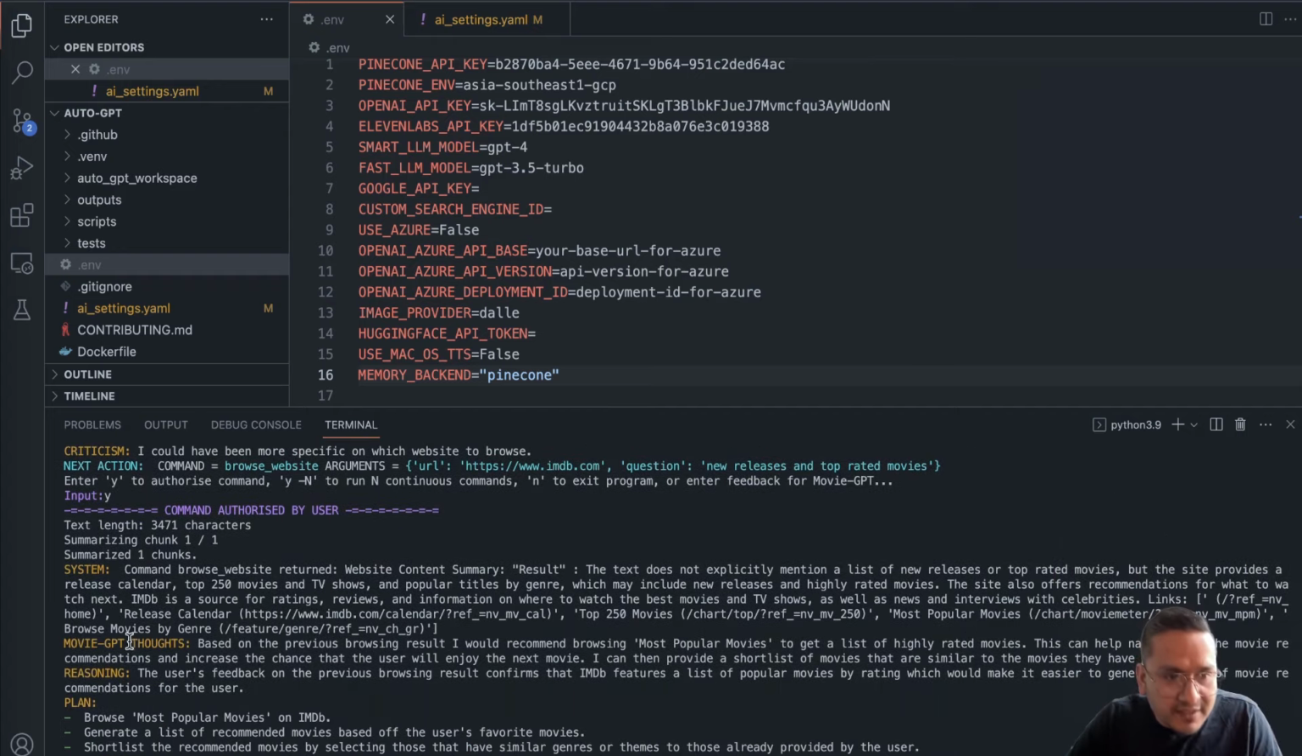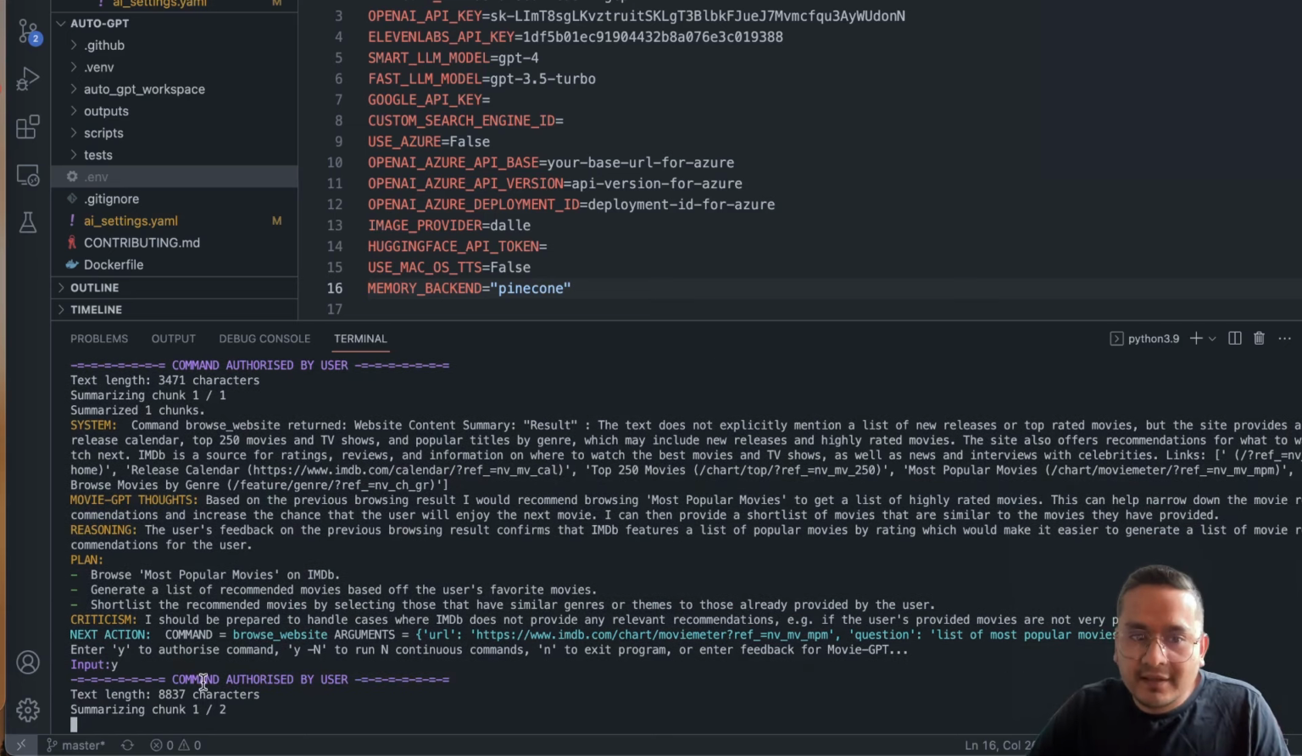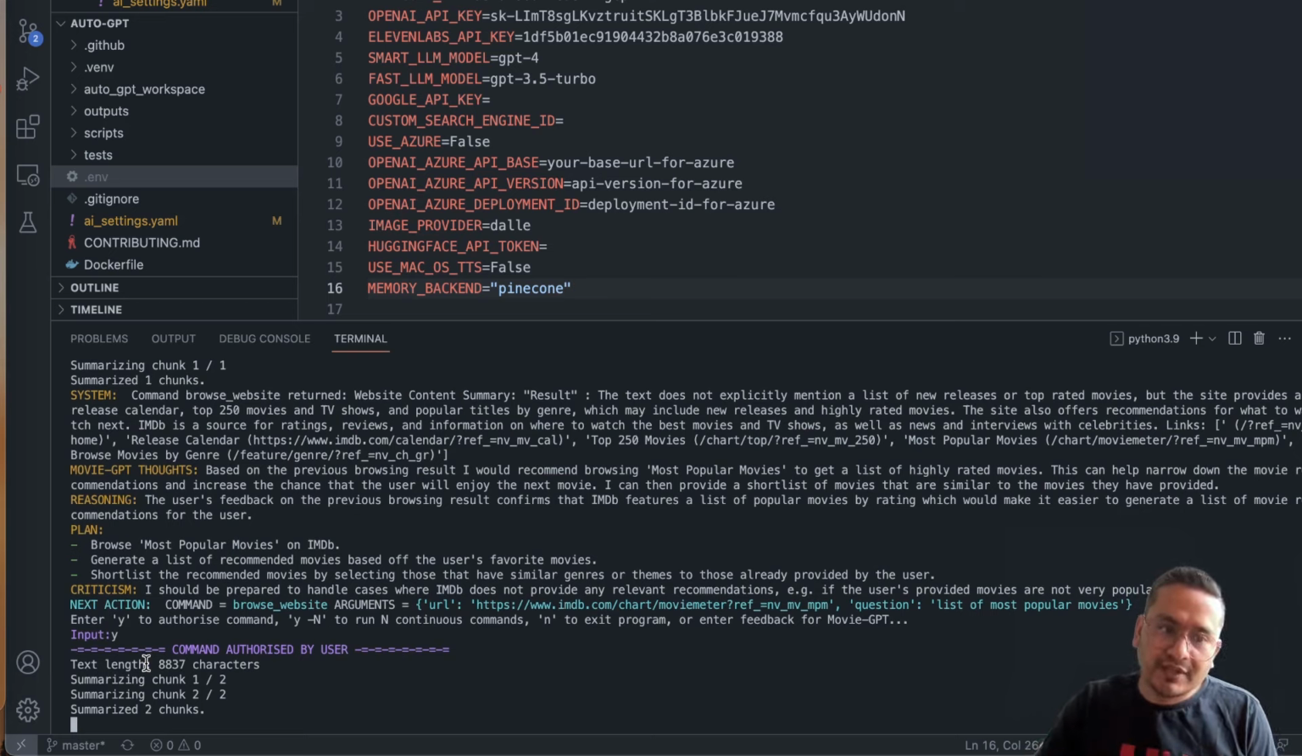Okay, now it is browsing most popular movies on IMDb to get a list of highly rated movies. This can help narrow down the movie recommendations and increase the chance that the user will enjoy the next movie. I can then provide a short list of movies that are similar to the movies they have provided. I can just say Y to continue, as you can see here. I will provide Y, and the command is authorized by the user. Again, it is taking some of the characters and summarizing each of the chunks, and then there will be some output.